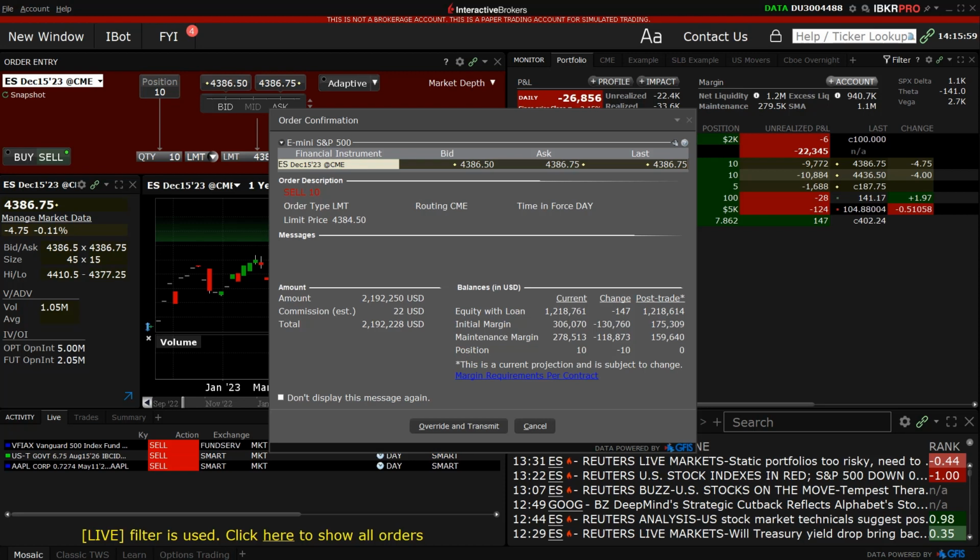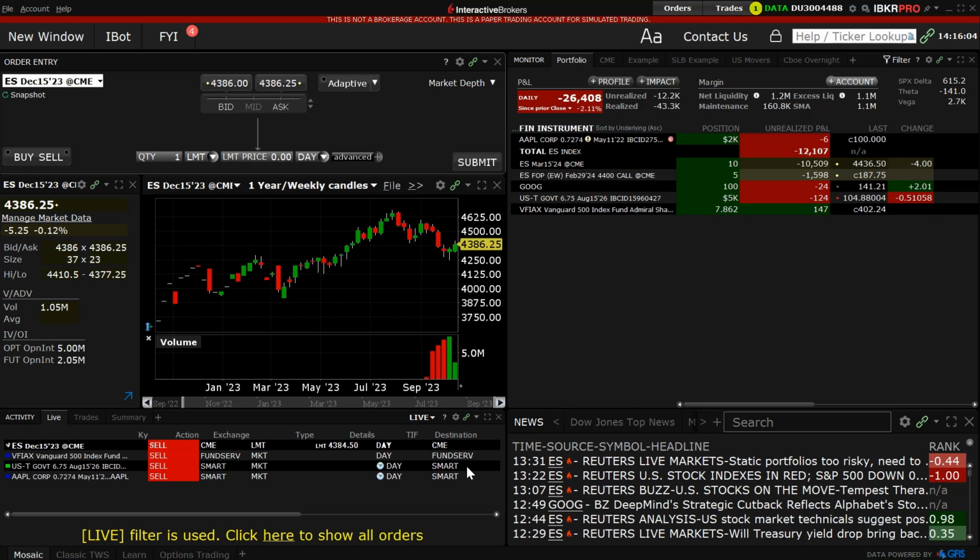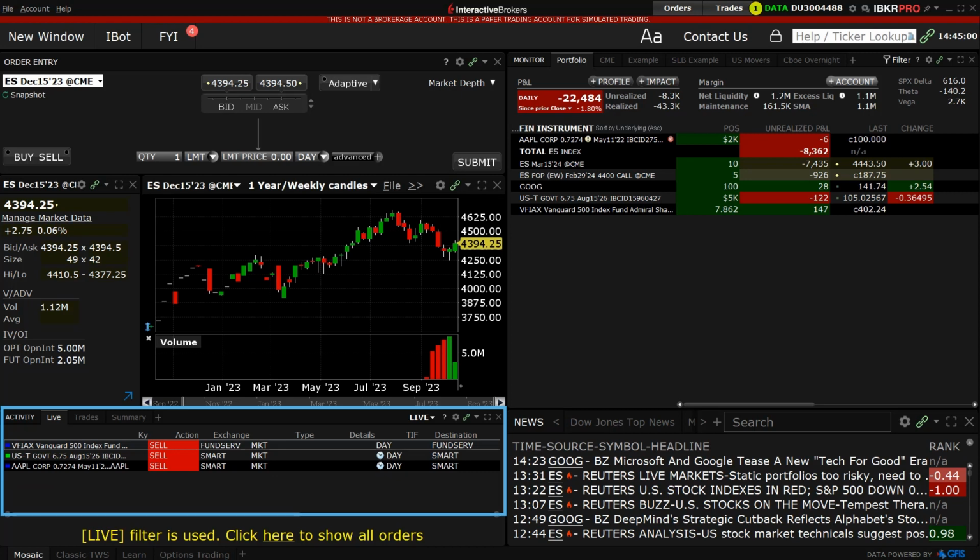The order confirmation window will appear, and after reviewing the order description, amount, and balances, the investor can click Transmit to send the order. Once sent, the order will populate the activity panel, and the investor can monitor its status, make changes to the order type or price, or cancel the order if it hasn't yet been filled.